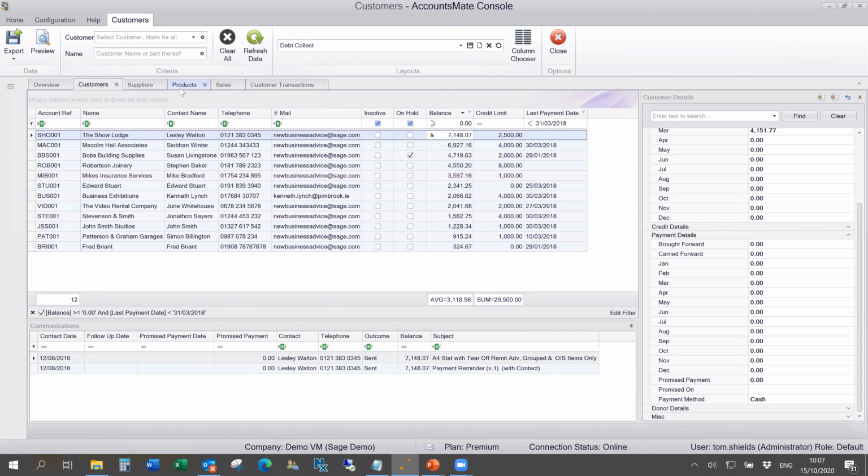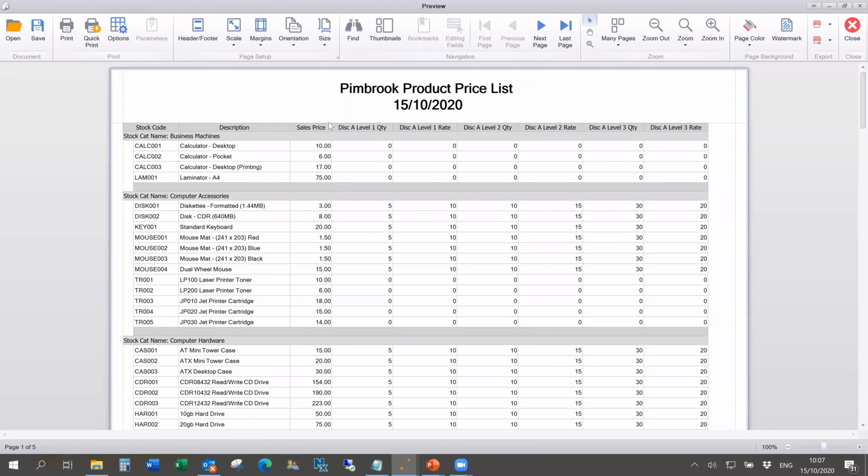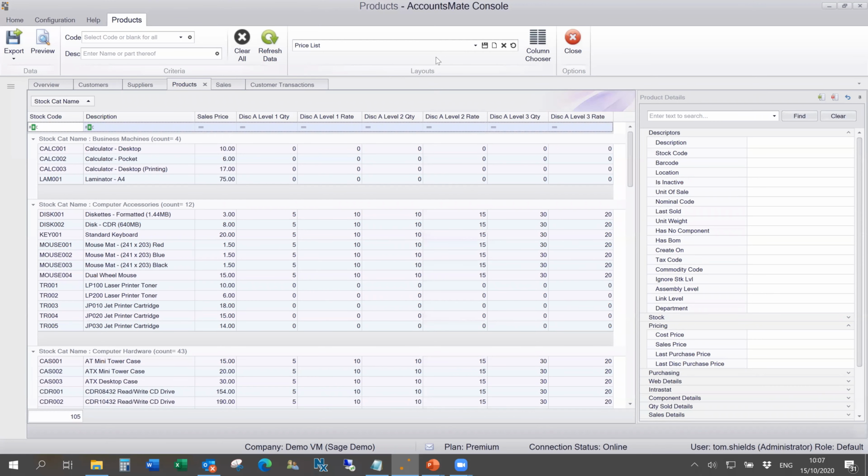Very quickly, just to show you some items you can do in the products area. So I've constructed a price list view, and I've grouped it by category. So we've got our business machines. I'm showing you the selling price, and also I've included some of the discount breaks that Sage allows you to set up there. Very quickly, I can preview that, create a little document, which I can now publish or send out to our reps or indeed your customers. Okay, very, very quick, very easy to do.